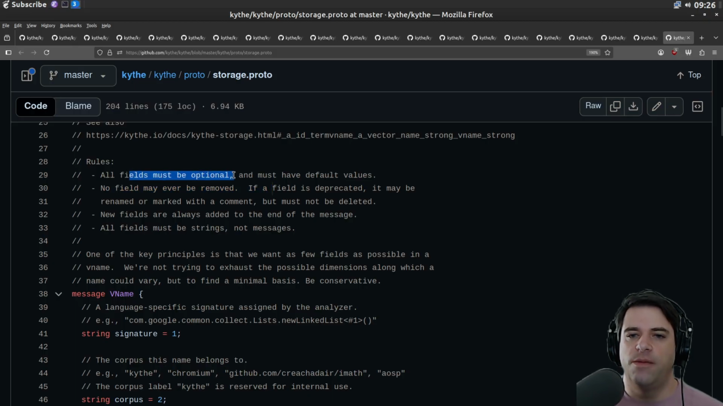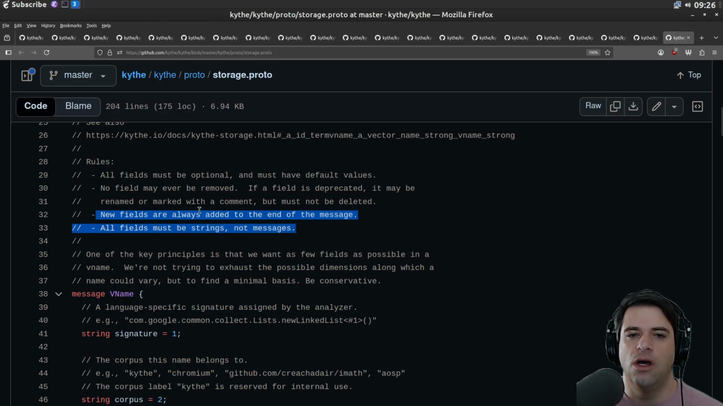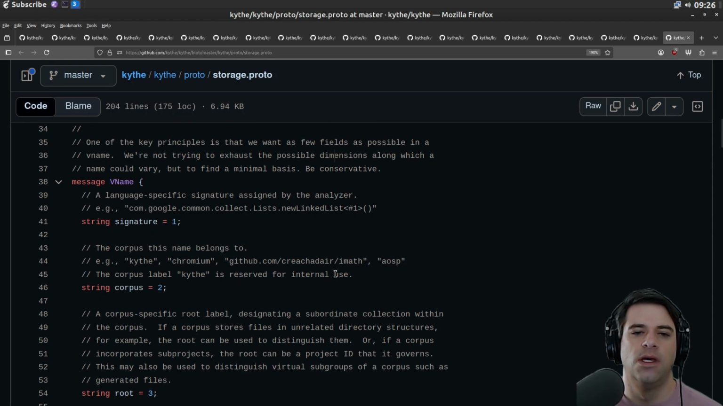All right, all fields must be optional. No field may ever be removed. If a field is deprecated, it may be renamed or marked with a comment, but it must not be deleted. New fields are always added to the end of the message. All fields must be strings and not messages. I guess by messages it means it can't be a proto message. One of the key principles is that we want as few field names as possible in a Vname. We're not trying to exhaust the possible dimensions along which a name could vary, but to find a minimal basis. Be conservative. Okay, that seems to support my well thought out theory.